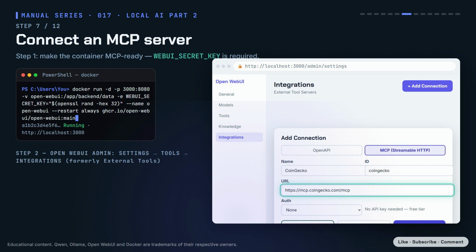Enter the URL https://mcp.coingecko.com/mcp. Set auth to none. The free tier needs no API key. Save, then verify connection. Connection successful.